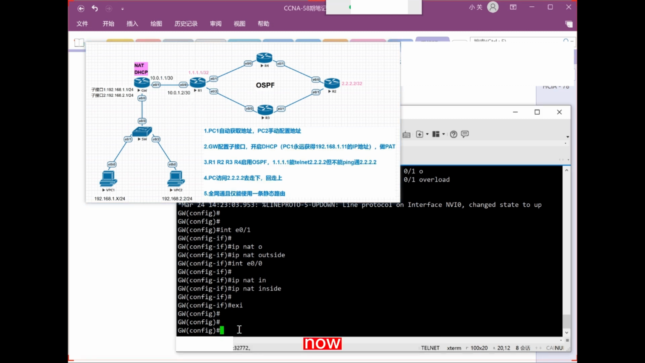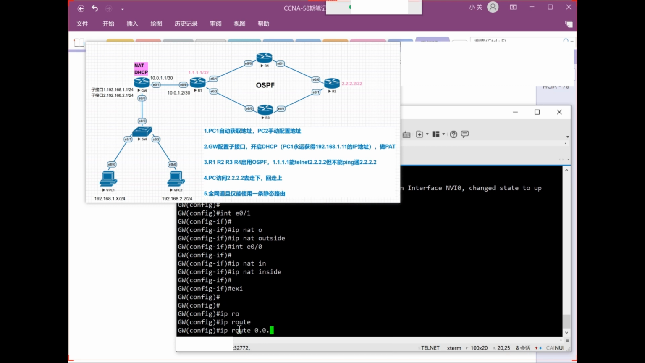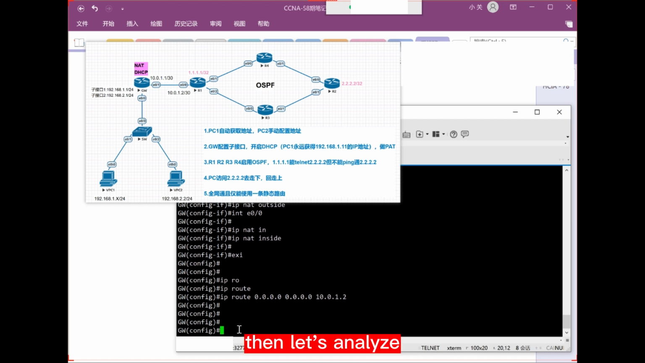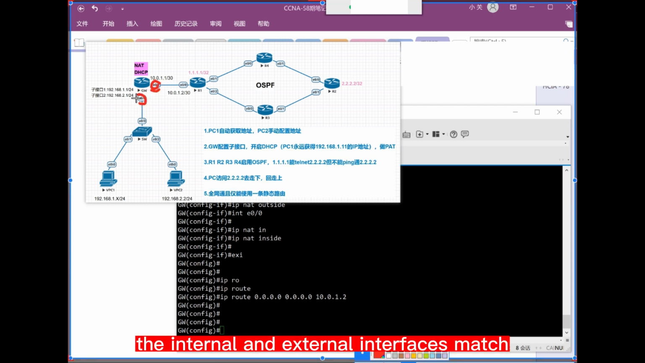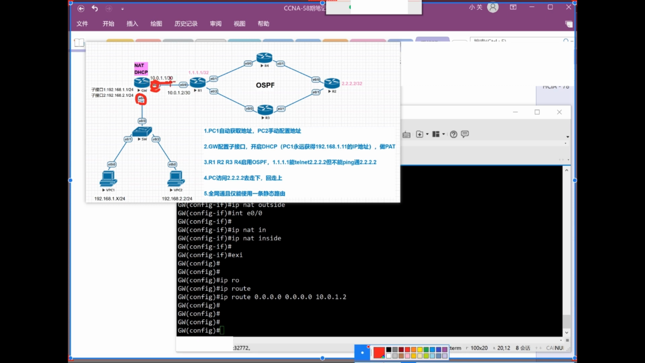10.0.1.2. Now, first of all, there must be a route pointing outward. IP route 0.0.0.0 0.0.0.0, a default route pointing to 10.0.1.2. Then let's analyze what configuration I have done. NAT is already done, with the inside and outside interfaces matched, then turned into the outgoing interface, overloaded with the port. This is also configured. The access list matches the PC traffic, and permit any refers to the default route.